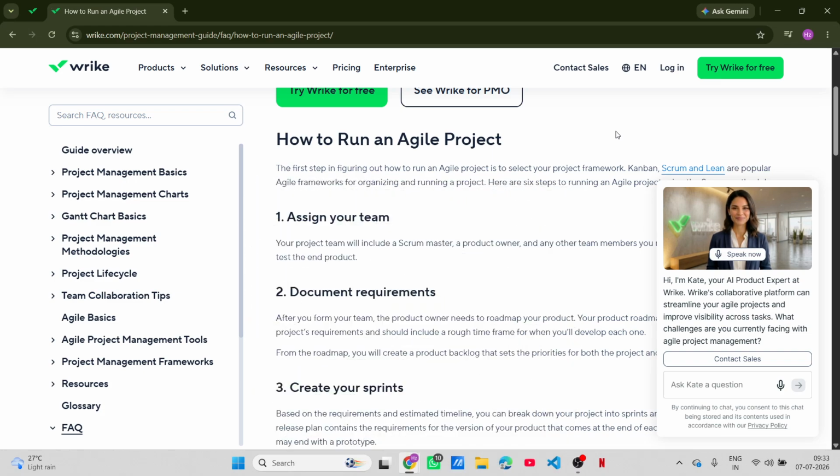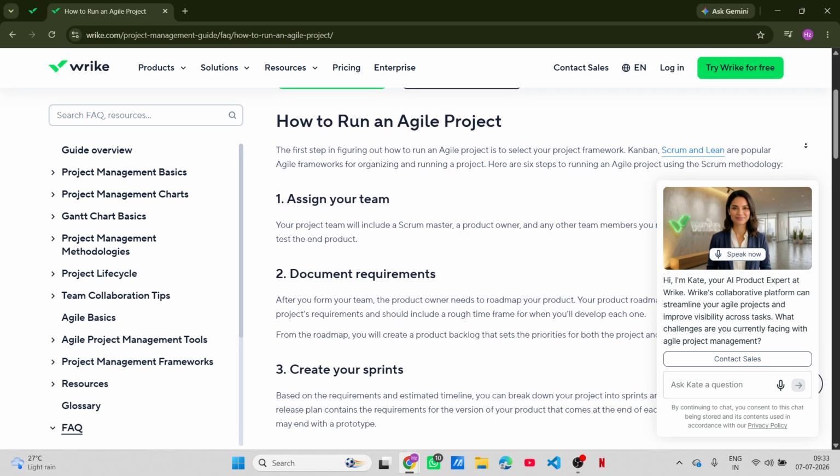Agile project management is all about flexibility and adaptation, making it perfect for teams that need to respond quickly to change. Wrike is a fantastic tool that helps facilitate these Agile practices, so let's jump right in.